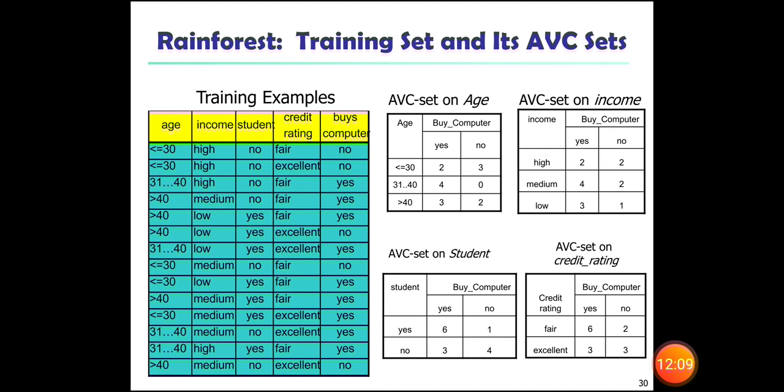Finally, we will categorize these values with respect to credit rating. There we have two different types, one is fair, another one is excellent. With respect to credit rating fair, the buys computer yes status is 6 and no status is 2. The same way in the credit rating, if it is excellent, then buys computer yes status is 3 and buys computer no status is 3.